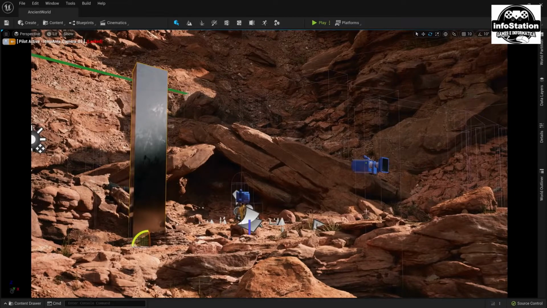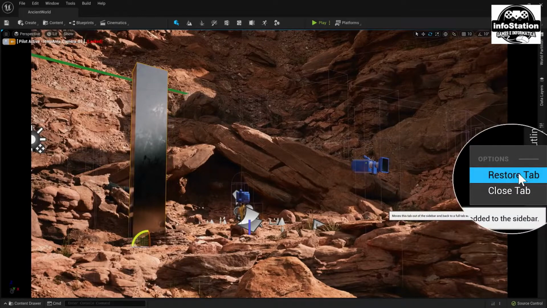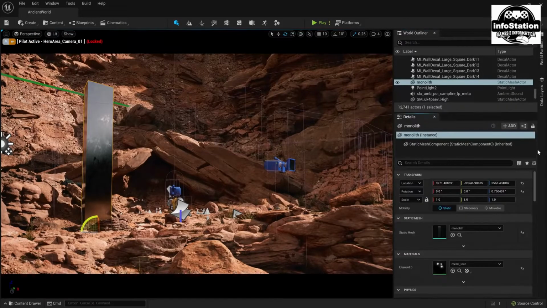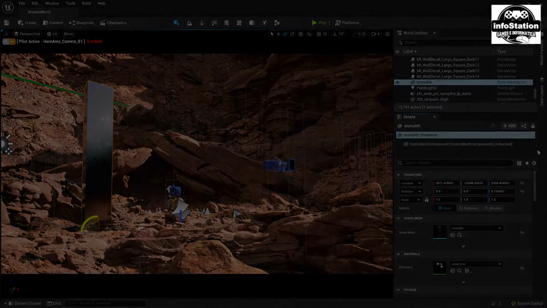We can also collapse and restore editor tabs to and from the sidebar, maximizing the viewport experience. And you're going to see a lot more of the UI as we get further into this presentation, but we can't wait for you to get your hands on it.